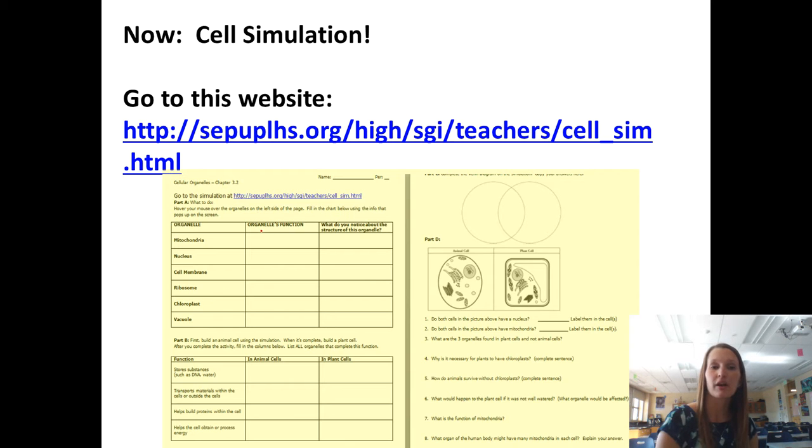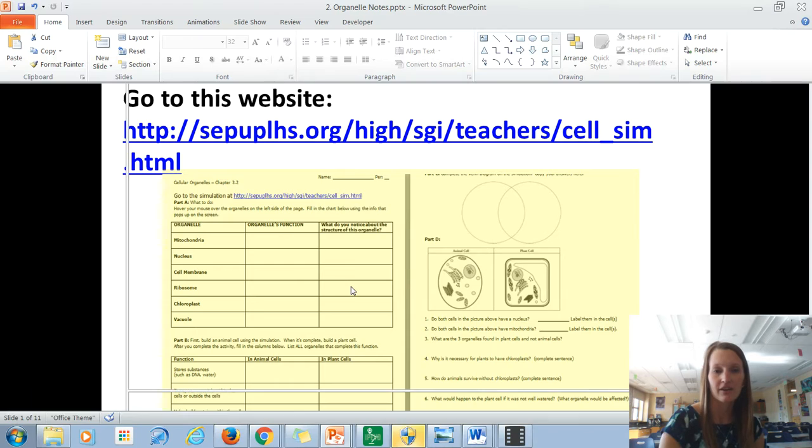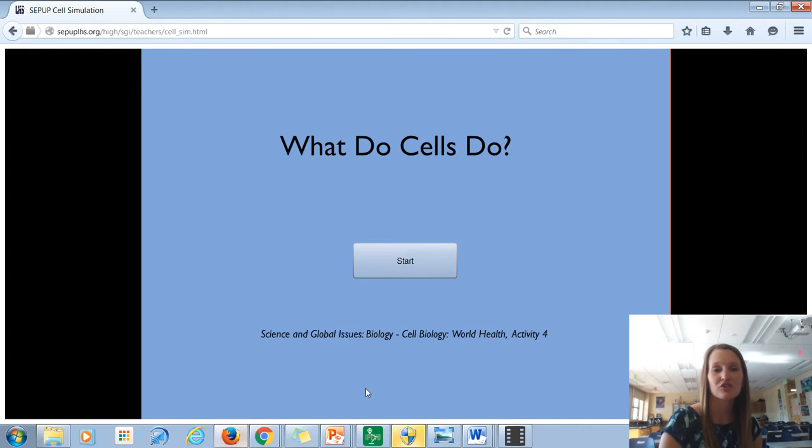Here, you're going to write the function again, but I'll show you where you're getting the information. I want you to look up a different version of the functions. And then here it says, what do you notice about the structure of this organelle? So you're actually going to be looking at how they're shaped. Where you're going to fill out this worksheet is on this website. When you click on that link and pause the video, it should have brought you here.